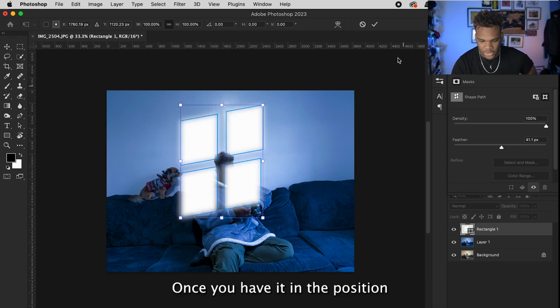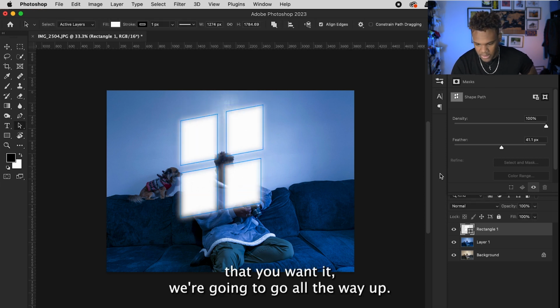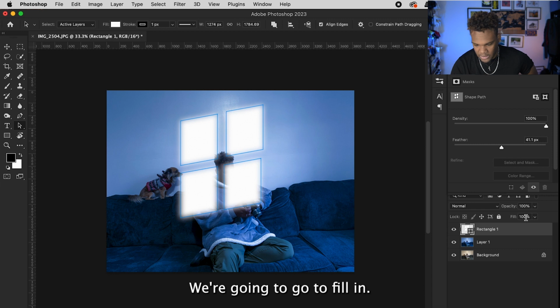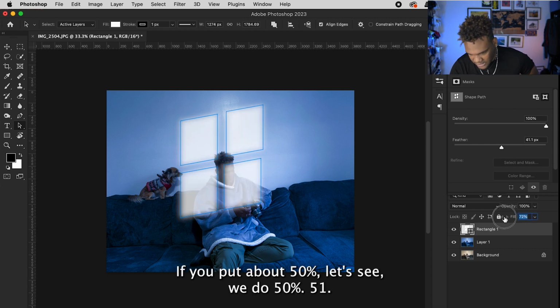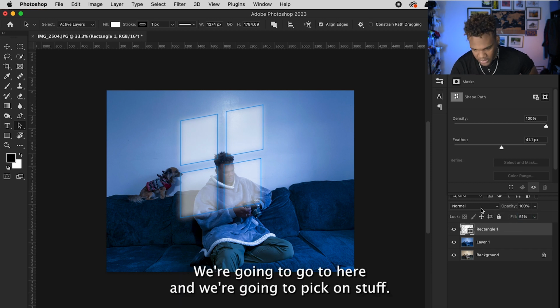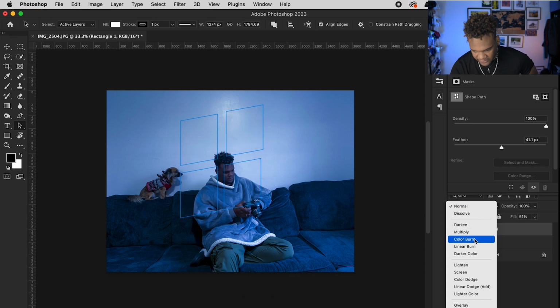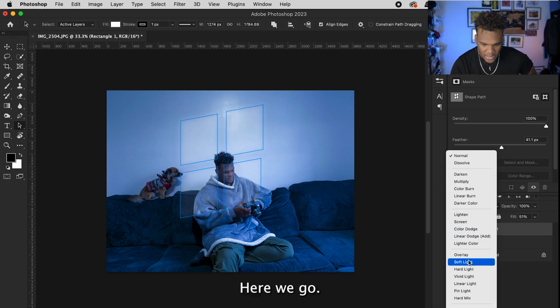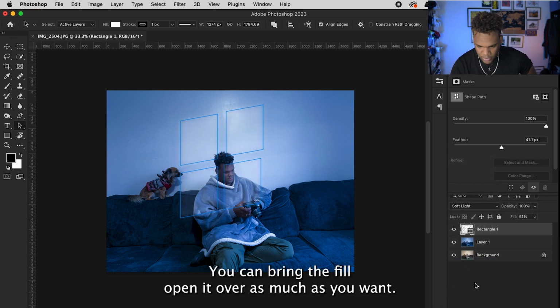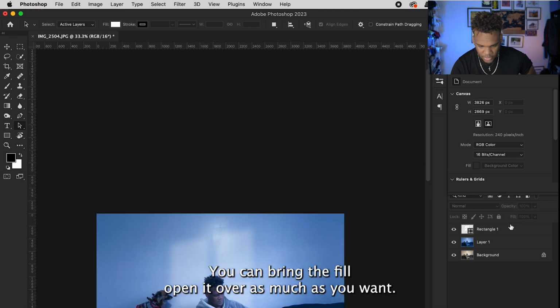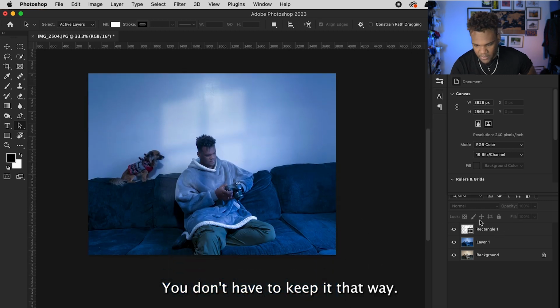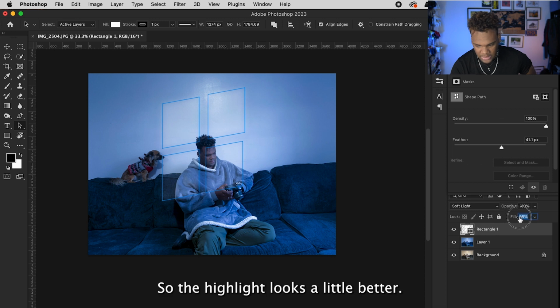Once you have it in the position that you want it, we're gonna go all the way up. We're gonna go to Fill. We're gonna keep it about 50%. 51, that's fine. We're gonna pick on Soft Light. Here we go. After you see how it looks, you could bring the fill up a little more, as much as you want. You don't have to keep it that way. So rectangle, you could bring that up so the highlight looks a little better.